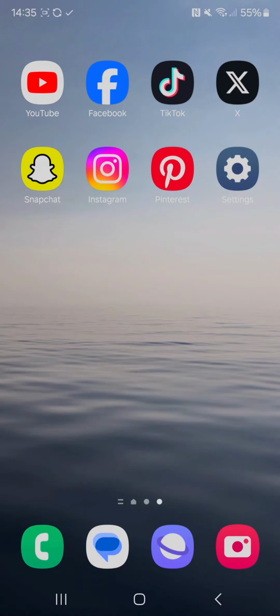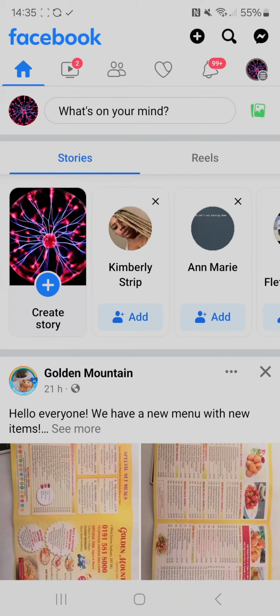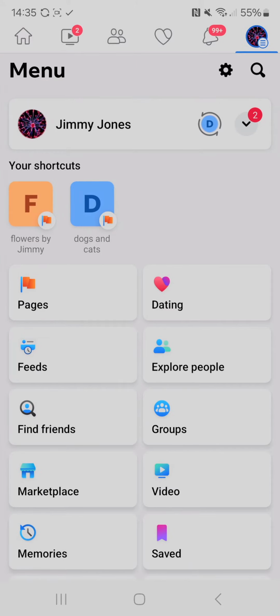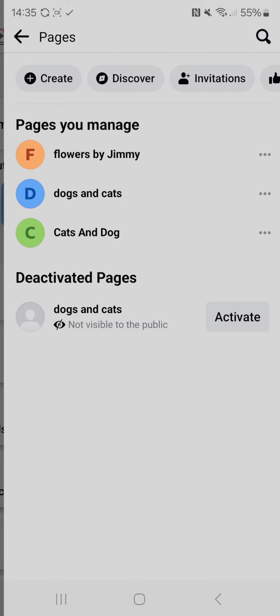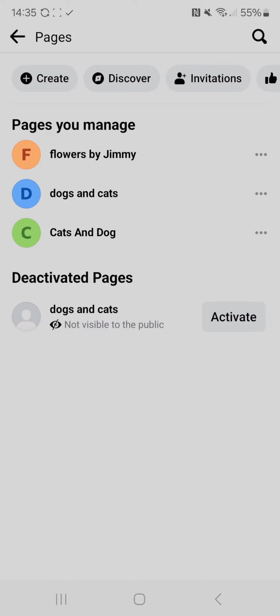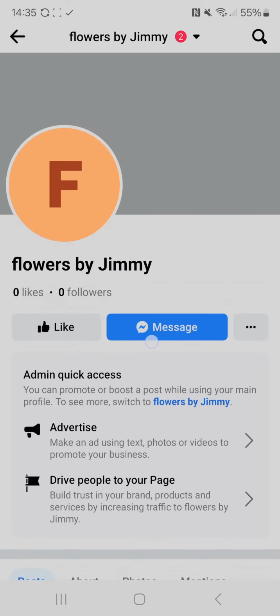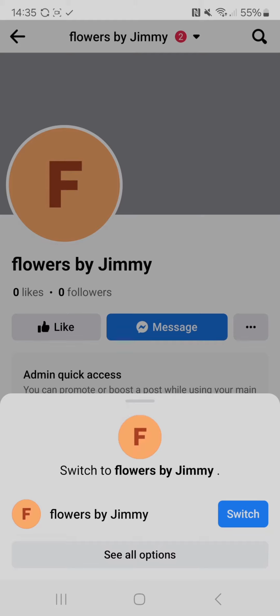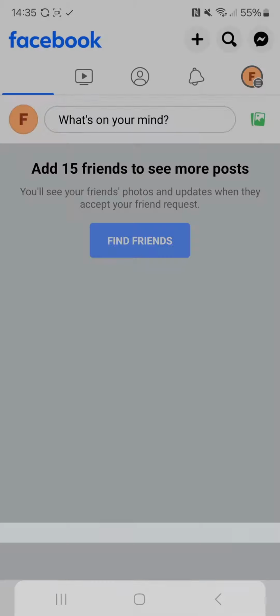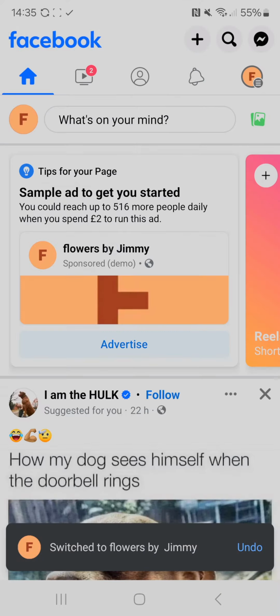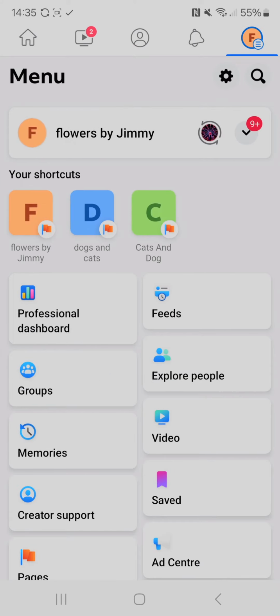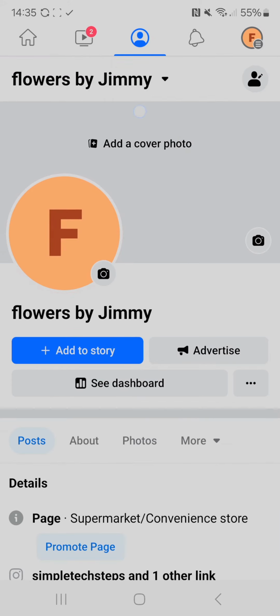So first you'll need to open up Facebook, then click on your profile icon on the top right. Then once you're on here, just go to Pages and select whichever page you want to do this on. That'll give you the option to switch, so just select that. Then again, click on your profile icon on the top right and go onto your page.